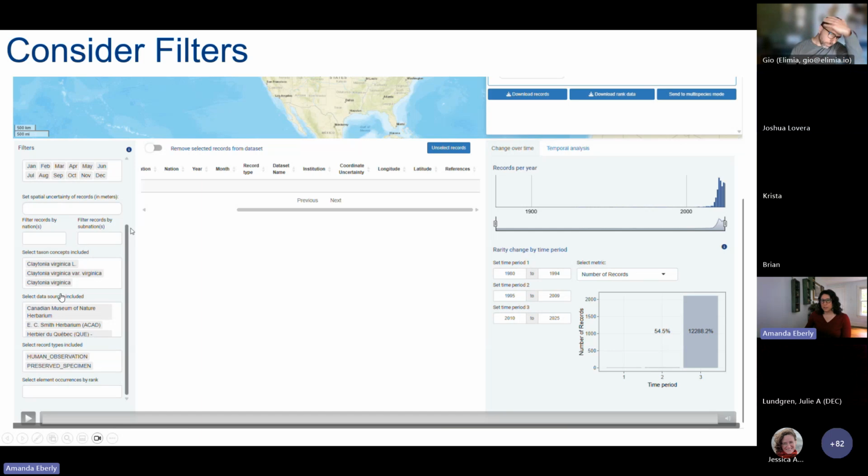You can review the taxonomic concepts included. So in some cases, GBIF taxonomy and NatureServe taxonomy might not be at the same place. And the names that are presented in this table are the names that are associated with the records, independent of the GBIF backbone. And so you can review what's included and decide if that's part of the concept that you're assessing. The top data sources included are listed, and you can remove those if needed.